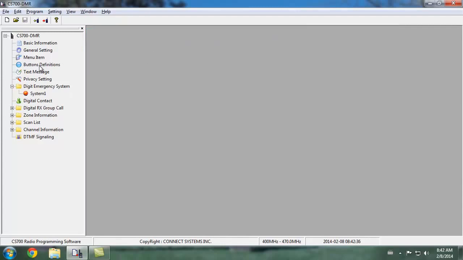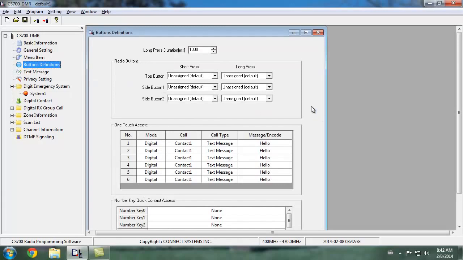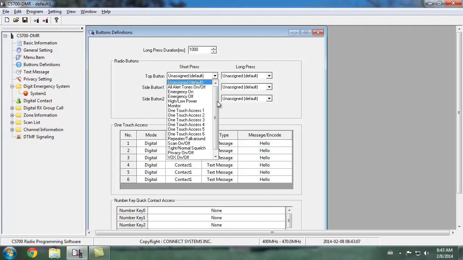Something that you will want to spend some time pondering and thinking about for the functionality of the radio is what the buttons do. And in this radio, you have to tell the radio what you want each of the buttons to do. There are 3 programmable buttons on the radio. There is a top button, which is orange, that is up by the antenna. And there are 2 side buttons, side button 1 and 2, that are underneath the push to talk button on the left side of the radio. All you have to do is pull down the menu and see what you can do with these buttons, and then just decide what you want to do what.